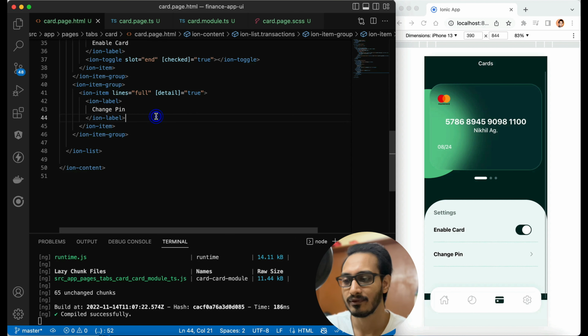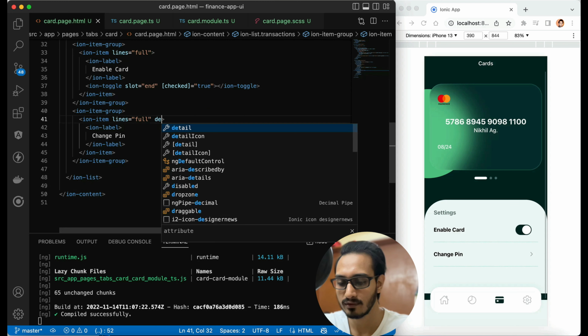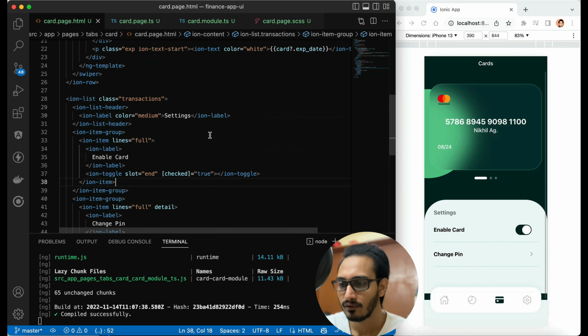I'll keep it as it is. Never mind, and everything is good to go, I suppose. Or should I change it? Let's change it to detail only. Alright, so this design is also done, right?